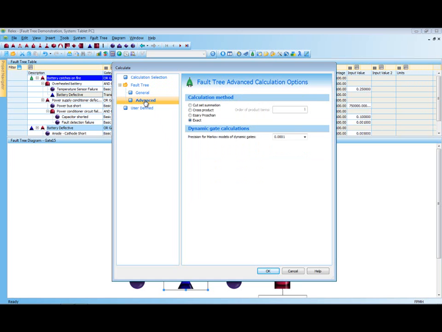On the advanced page, here are the other calculation methods that are available if we hadn't selected exact on the previous page. And we also have precision for our Markov model. For all the dynamic gates that are supported within the Windchill Quality Solutions tool, we utilize a Markov model to calculate the results, and you can choose the precision for that Markov model. I'm going to leave those defaults as they are.